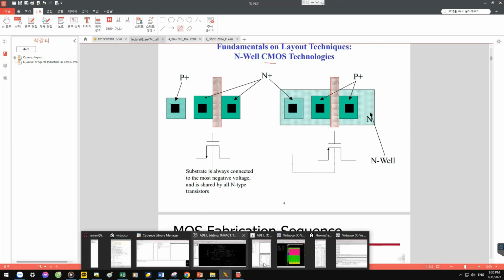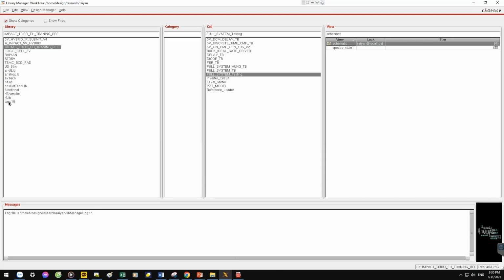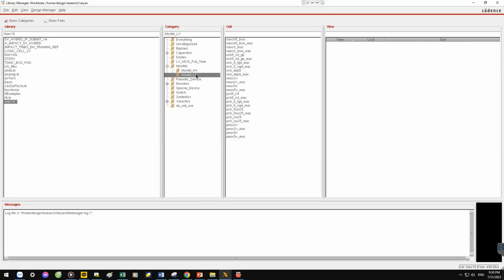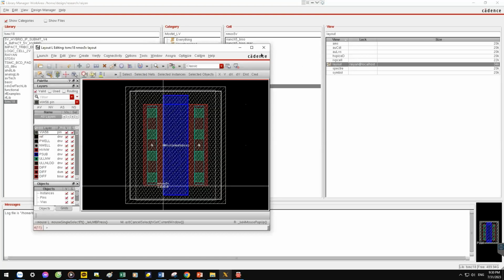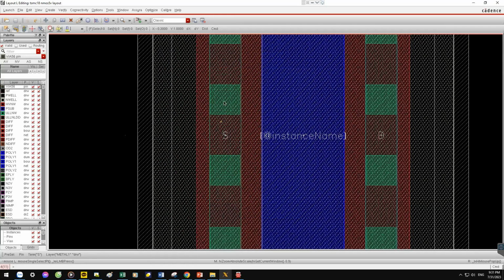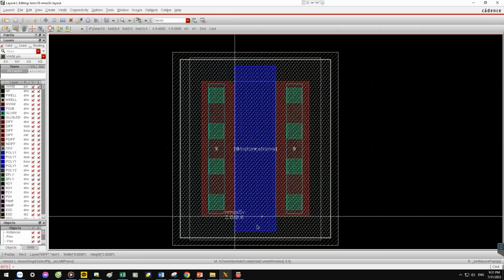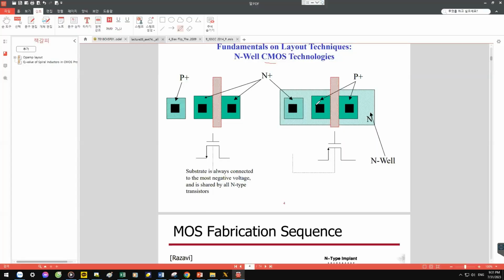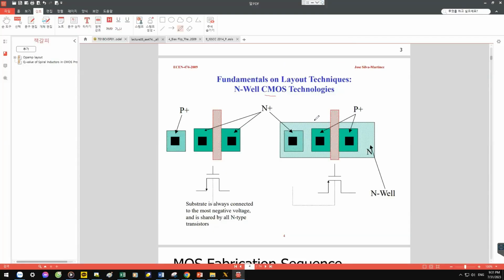In the layout, if you open the layout, for example, here is NMOS 5 volt, so we will have source, drain, and here is the gate in the blue, right? Okay.